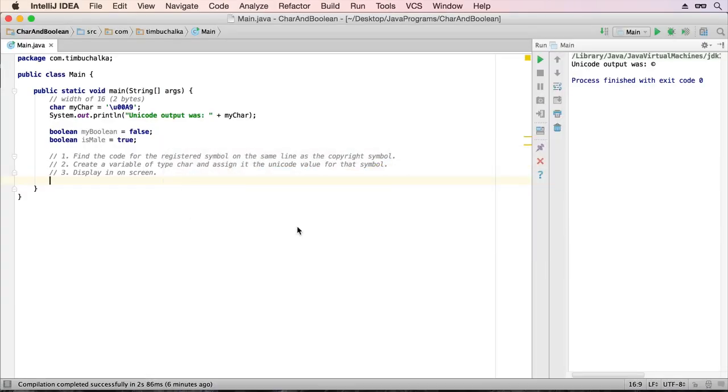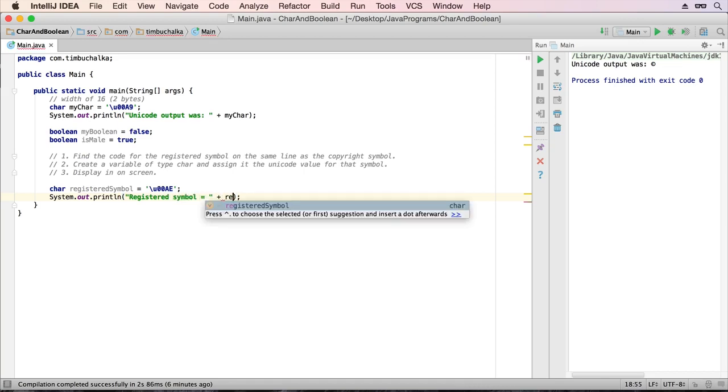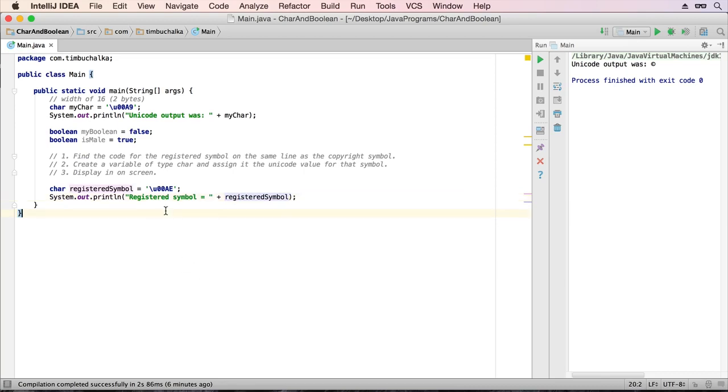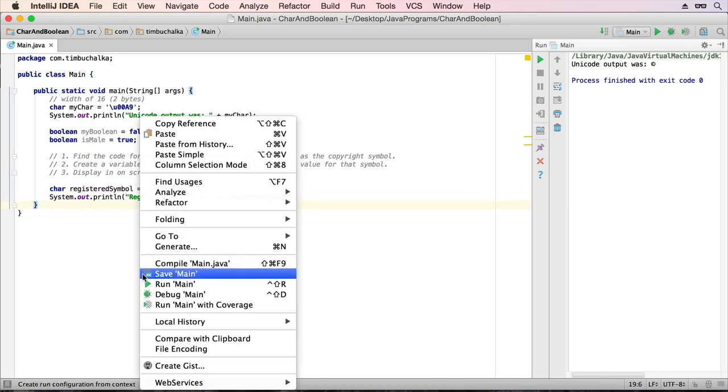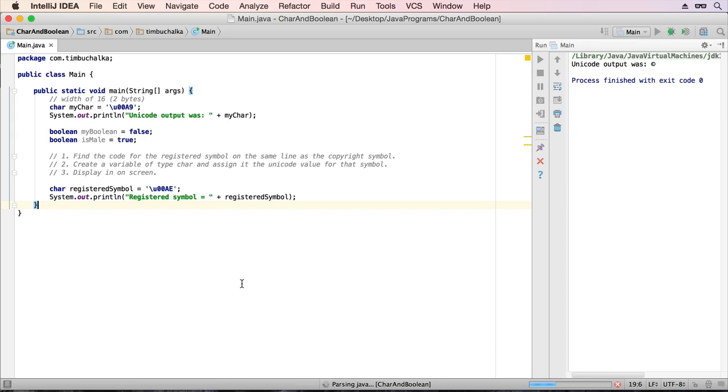So go back to our code. We're going to put char registered symbol equals backslash lowercase u 00AE. Semicolon on the end. And just to print it out, registered symbol equals registered symbol. And that's it, that's the solution. So if we run that just to confirm, and you can see we've now got a registered symbol which is below the copyright symbol, which of course is still printing above that.